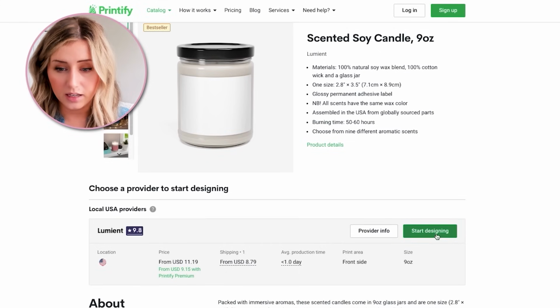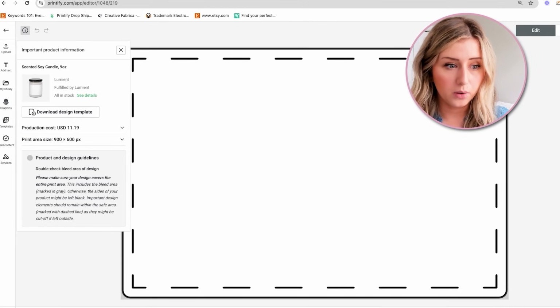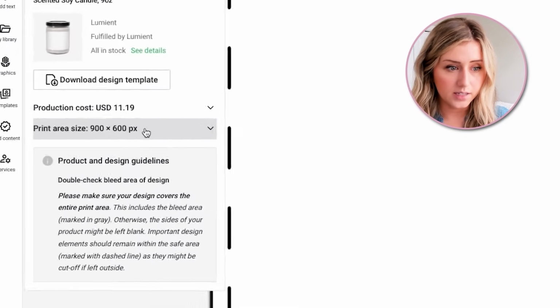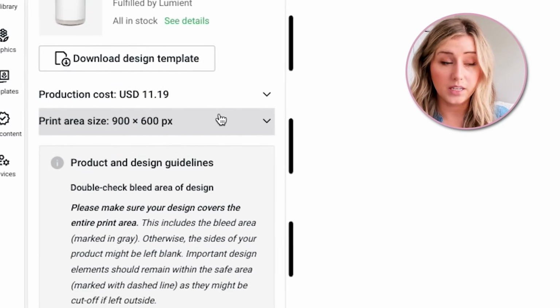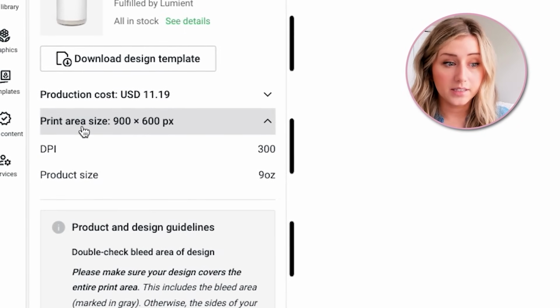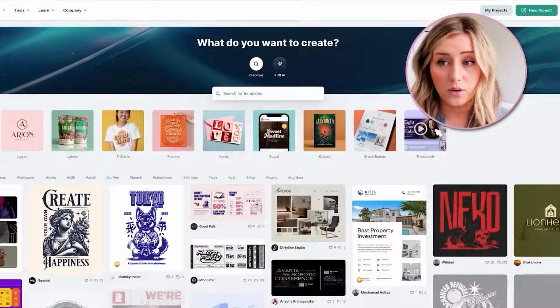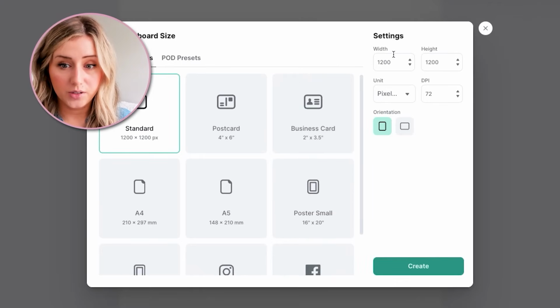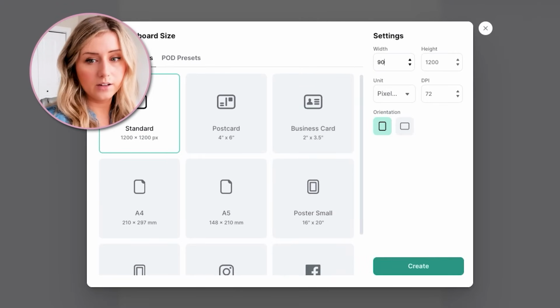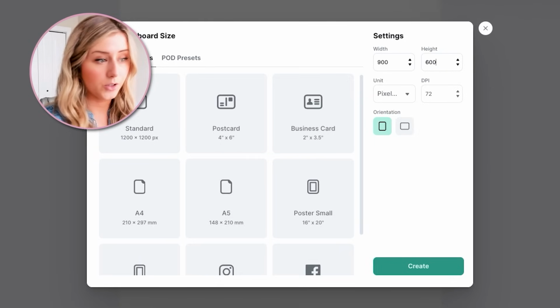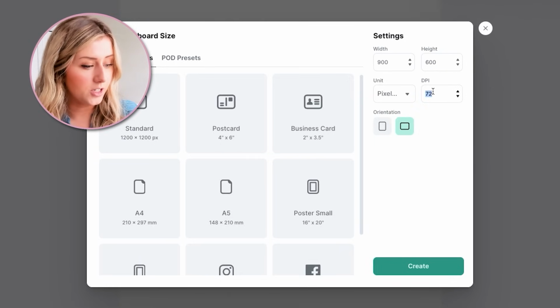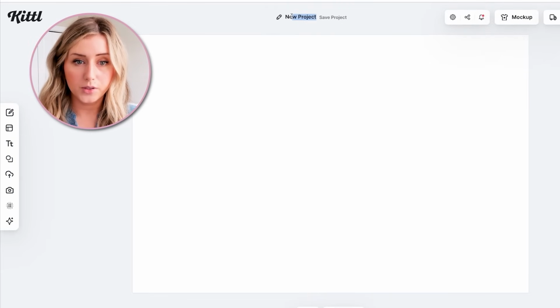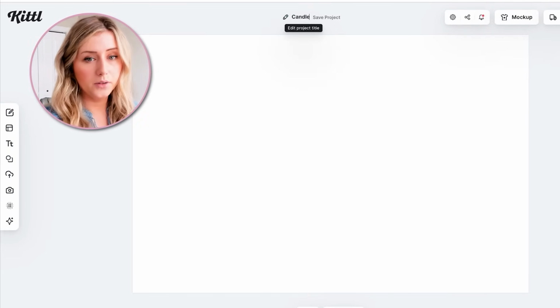With Lumion, if I were to start designing, the way to pull up the area size is by clicking into the candle. And then right here, it says 900 by 600 pixels. So I'm going to start a new project and I am going to enter in the 900 by 600 pixels. And then I'm going to change this to 300 dpi. We will create from here. So I am just going to title this candle for now.